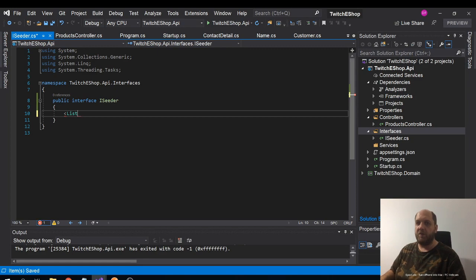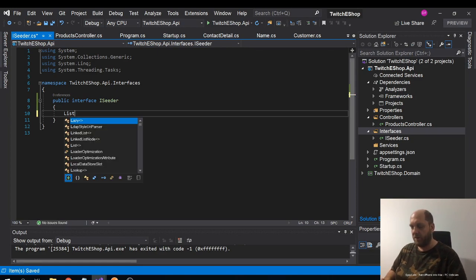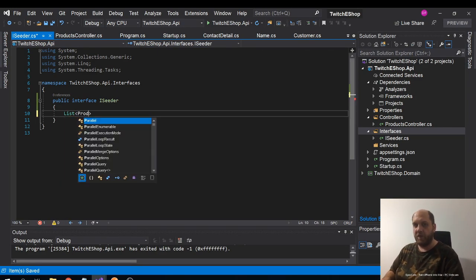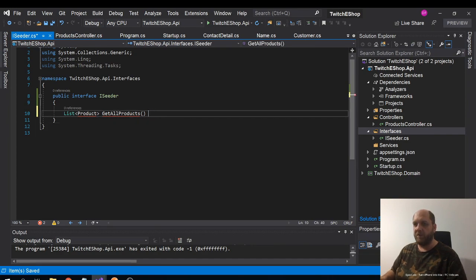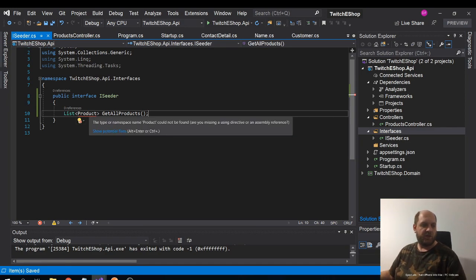Sorry, not that way. List of product. A list is basically an ICollection, and this would be called GetAllProducts. In an interface we don't implement anything, although starting with C# 8 we can do basic implementations also in interfaces, but that is a whole other discussion point.